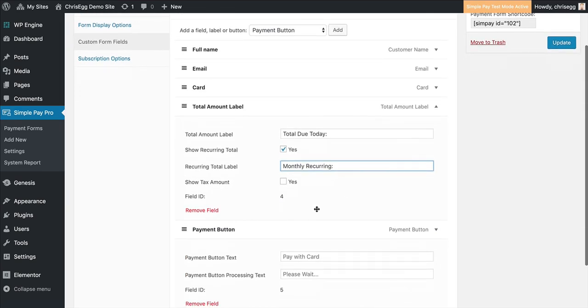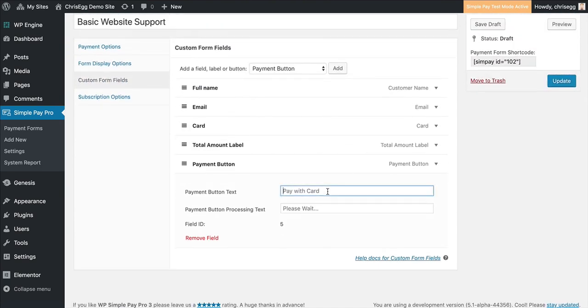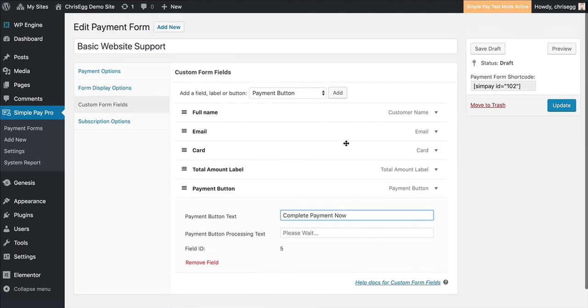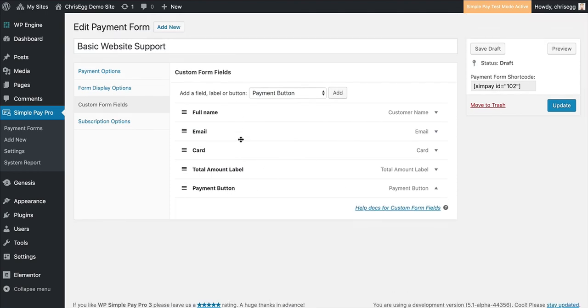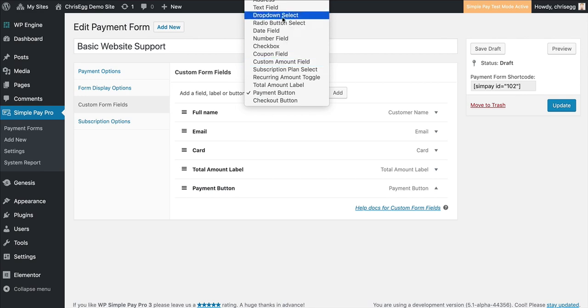Payment button. I can change payment button if I want, complete payment now. Okay. I think that's all I need. I don't need an address or anything because I'm not mailing them anything. I can't think of any of these other ones that I would like to use.